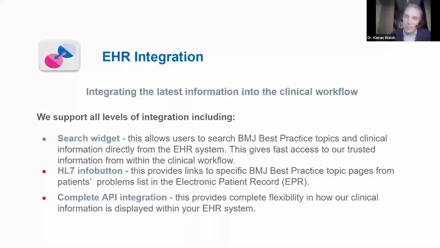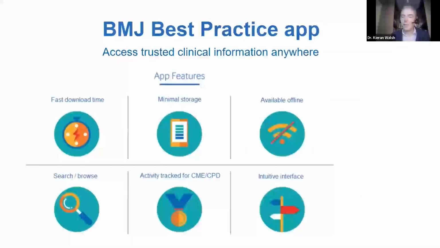And I guess one of the points that I'm trying to make is that evidence-based medicine and the implementation of evidence-based medicine should be inseparable. They should be exactly the same thing. And so accessing it via an app is all important as well. The app has to work well with a fast download time, using minimal storage, and BMJ Best Practice, including the Comorbidities Manager, is available offline via the app.